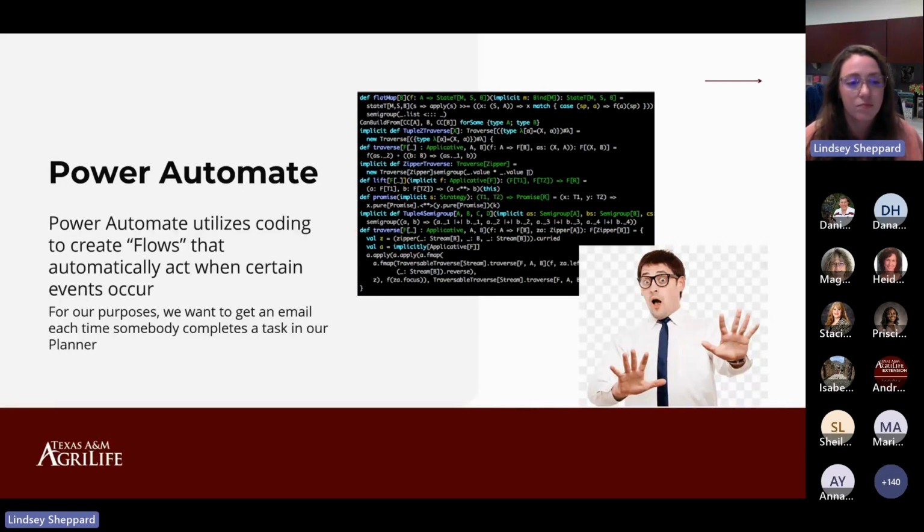But basically, Power Automate utilizes coding, like the very scary coding that you see on the screen, to create flows. Basically, these flows are, there's an action, I want it to do something else and produce a reaction. It's basically what a flow is. It's just the flow of operations. So for our purposes, we're wanting to create a flow that says, every time somebody completes a task in this planner, I want it to email me the information about that completed task.